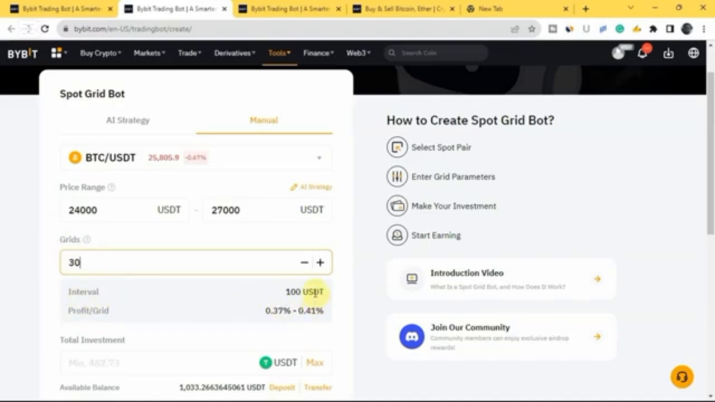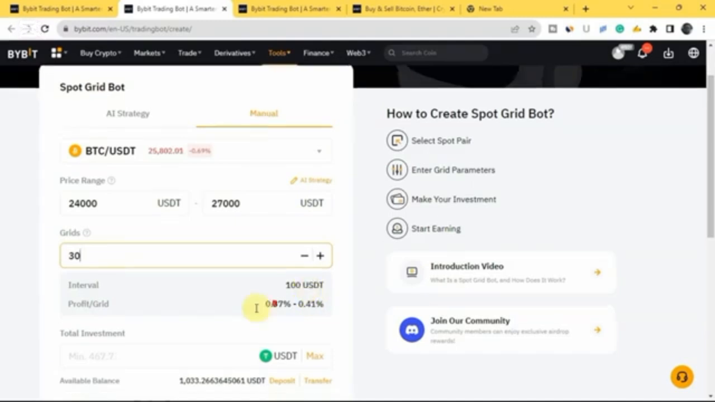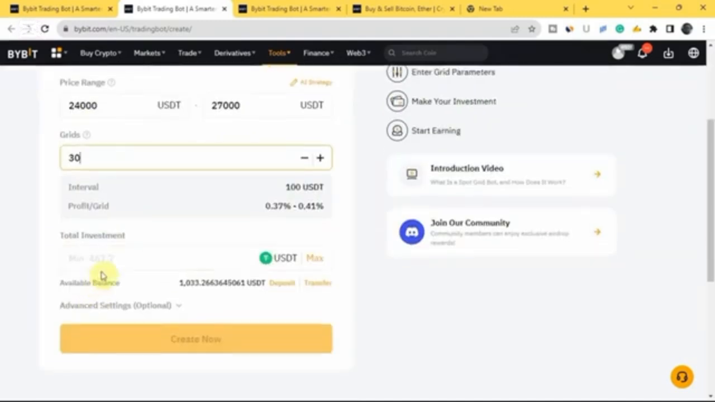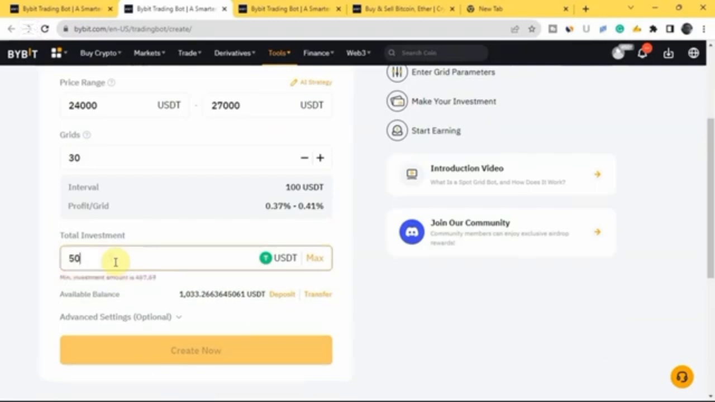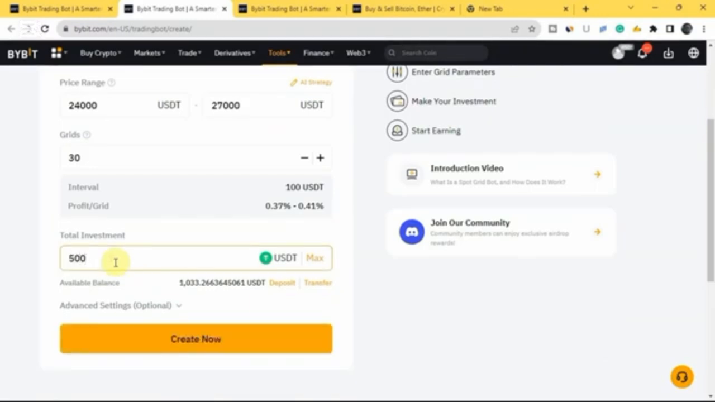That means that after every 100 USDT, the trading bot will take profit for me. Now, the next thing you want to do is to enter your total investment. So how much do I want to use for this? Like I said, the minimum I can use for this is 467.7 USDT. So let's, for example, I want to use $500 for this. I'll enter $500 right there.